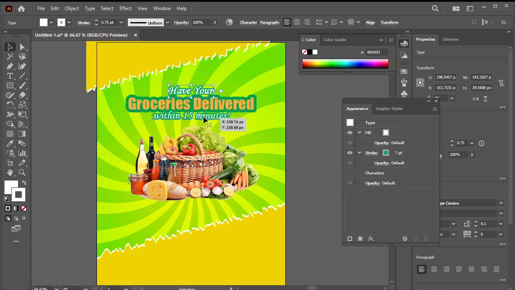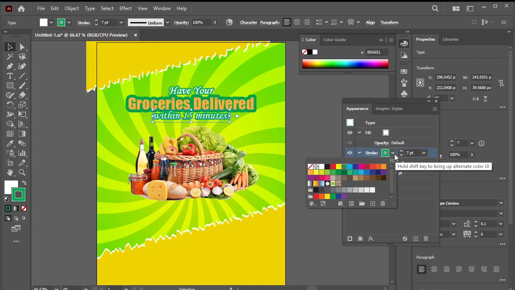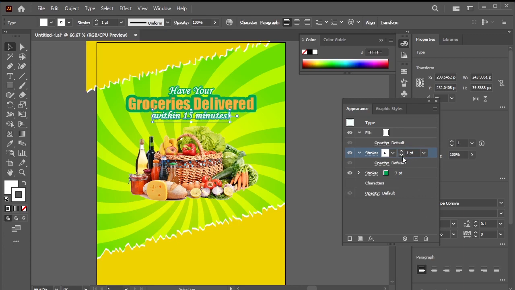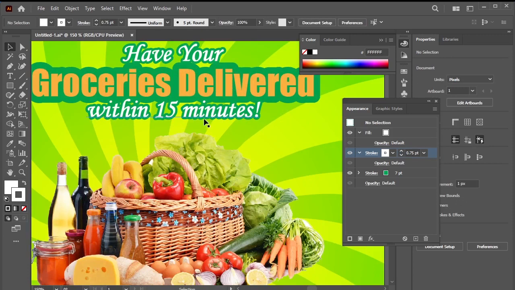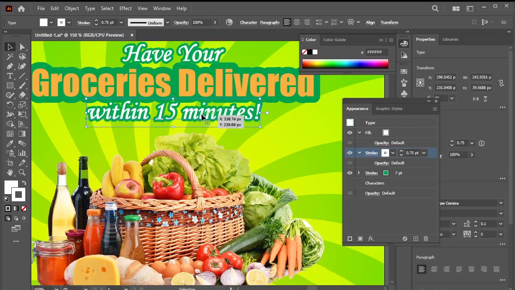Repeat the same process for the other text layer, creating a new stroke, giving it a white color, and decreasing its weight to 1 or 0.75 points. Adjust the positions of the text layers as needed.